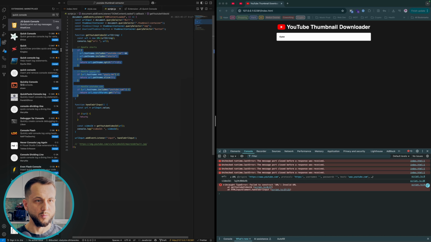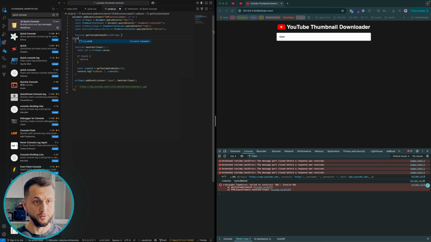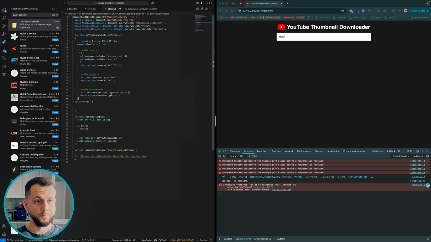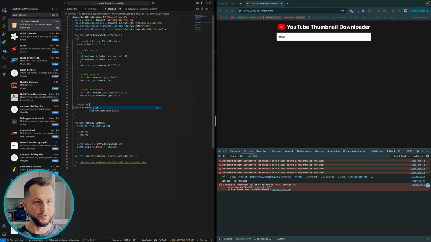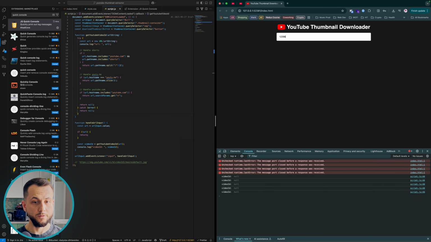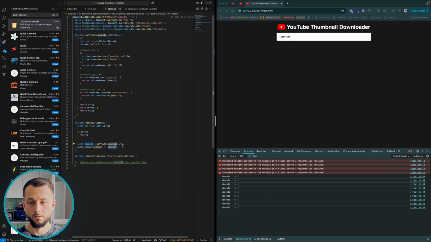So let's wrap the whole logic here inside the try-catch block. As the last statement, we just return null. Let's type anything, and as you see, no errors inside the console, and the video ID just equals null. Great. Let's continue with the handle URL input function here.